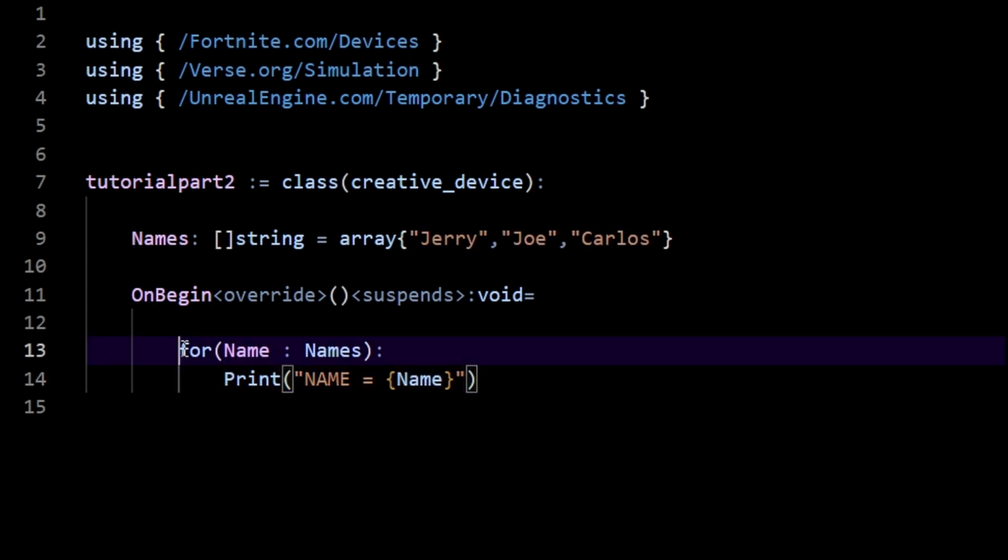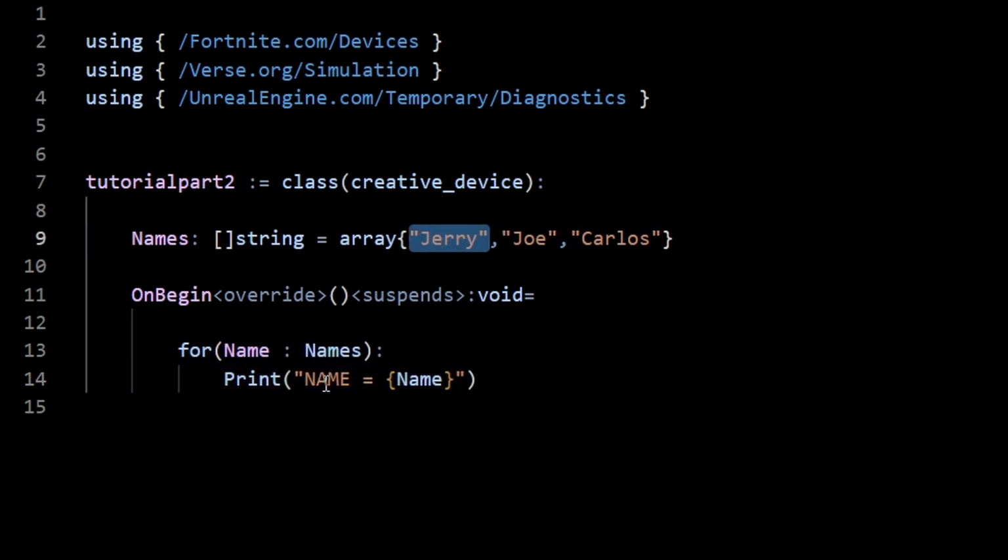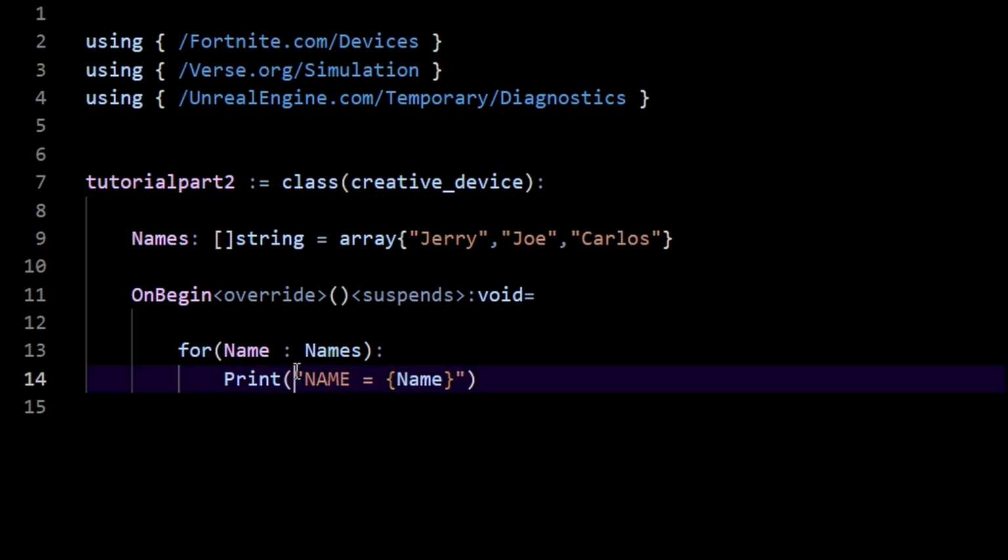So first, it's going to do a first loop, which is Jerry is going to be the name. It's going to print name Jerry. Then it's going to repeat for the next name, which is Joe. It's going to say name Joe, and then it's going to do finally Carlos, so name Carlos.